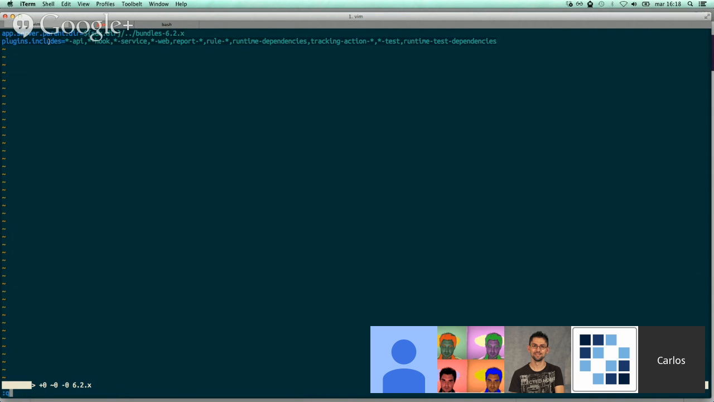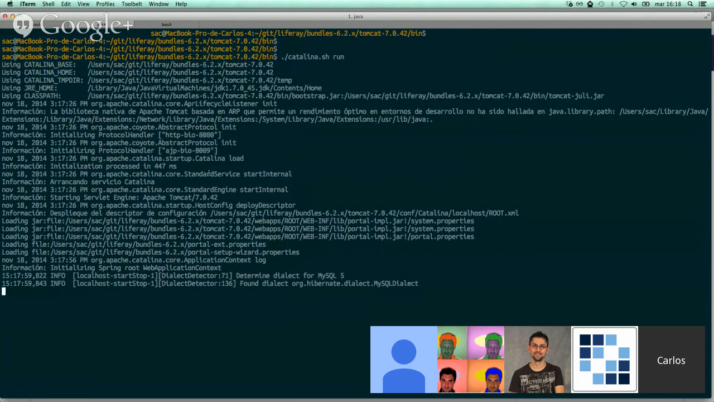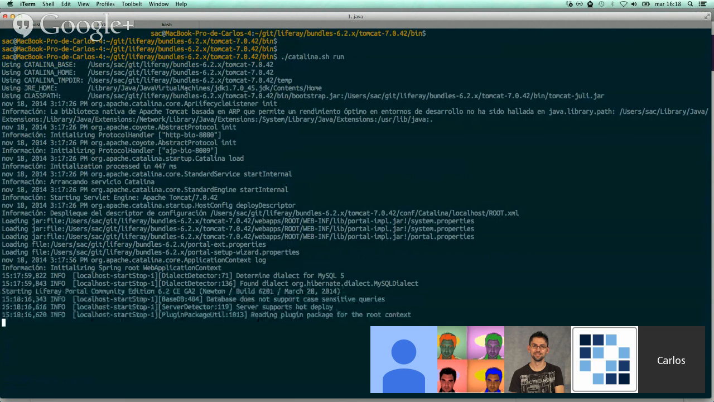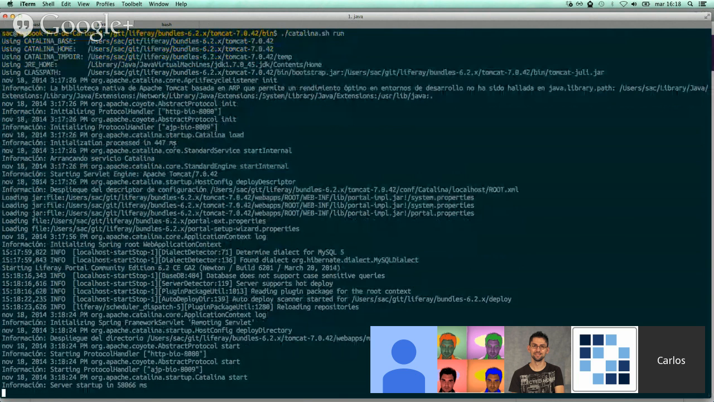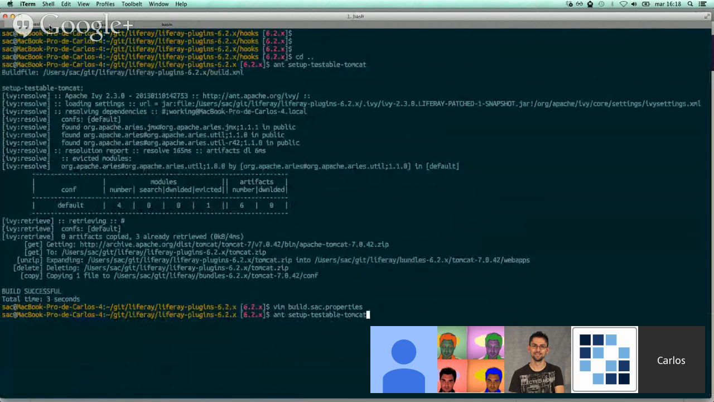So Carlos, just to be clear, you do not have to compile and deploy Liferay. Normally you already have an instance that's running. You just have the plugins SDK. As I tried to tell you before, if you already have your bundle with Liferay, you can skip the Tomcat unzipping and deploying the portal because you already have it, and you only have to go to the setup the stable Tomcat target here. Right. Okay. Or you can do it by hand.